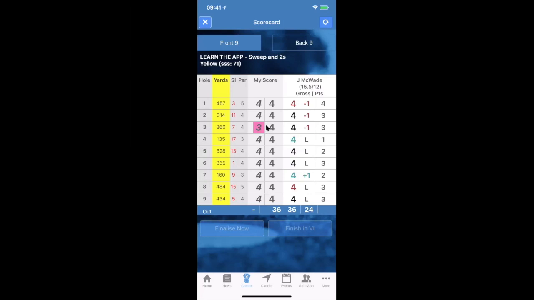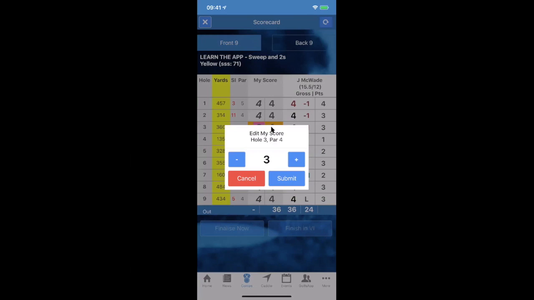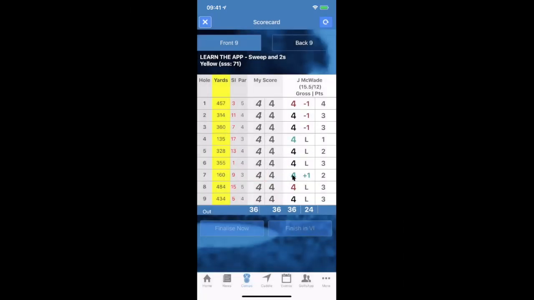Now, one of us has to correct the mistake. If it was John that has to correct it, he has to click on that button and turn it into a 3. If it was me that makes the mistake, I have to click on that button and turn it into a 4 and then hit the submit. And once you do that, the purple goes away.